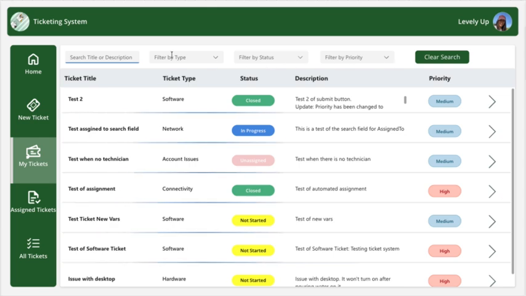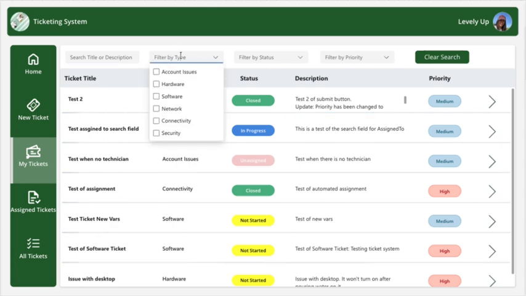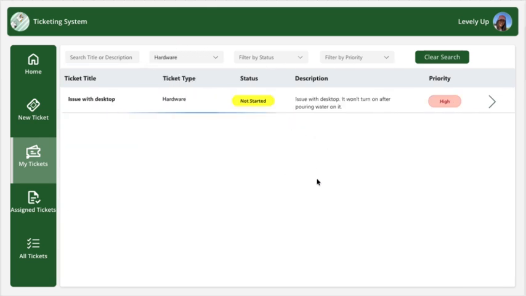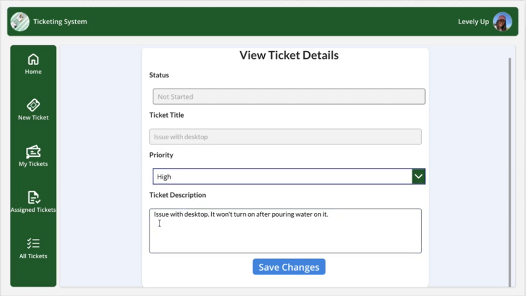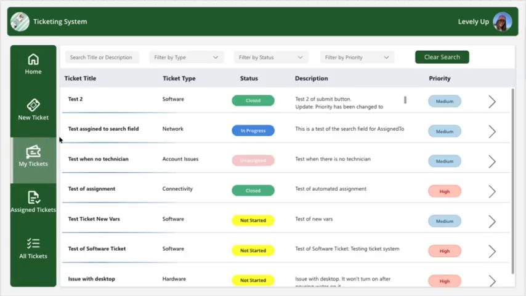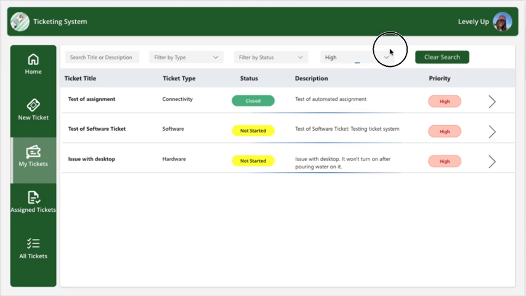We can filter by the ticket type, by the status, and by the priority. So I'm going to filter it by the type. I knew it was hardware. And here we have the ticket that I just submitted. And then as a user, I can open up this ticket and I can modify the priority and also the description if I want to add more details for whatever reason. So now I'm going to go back to my tickets and we can see all our tickets here. And we can clear the searches here.